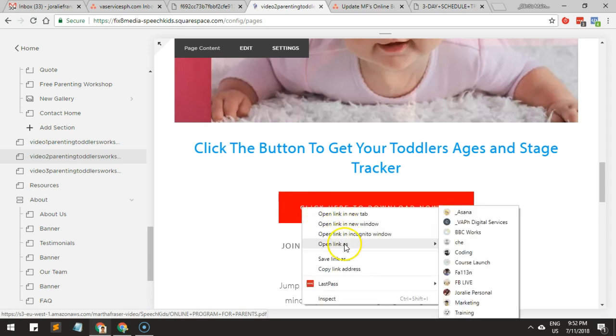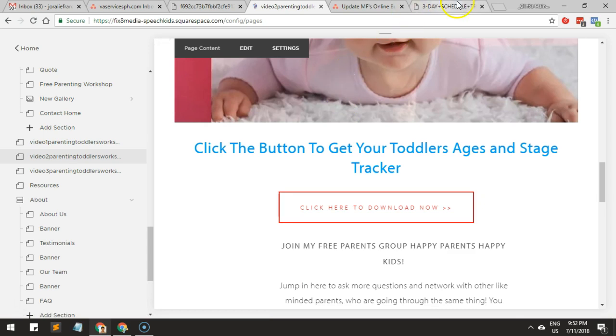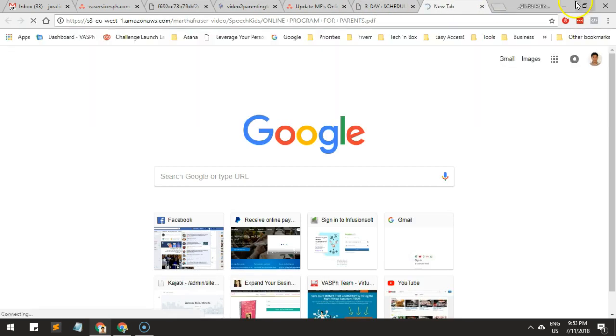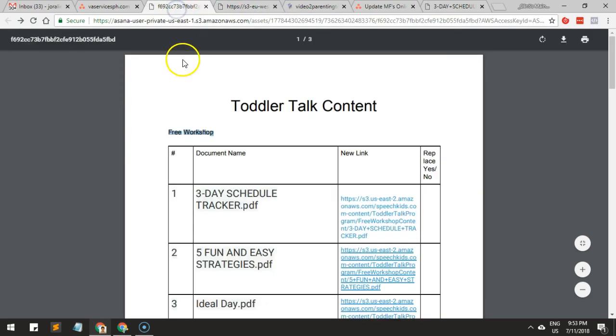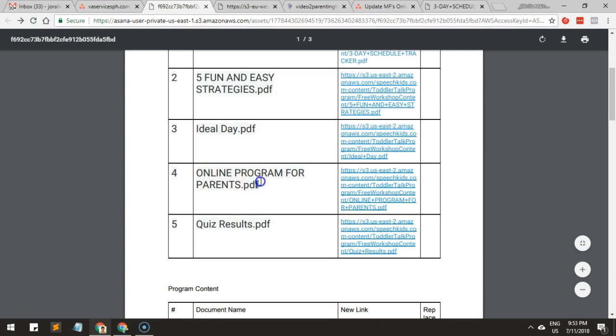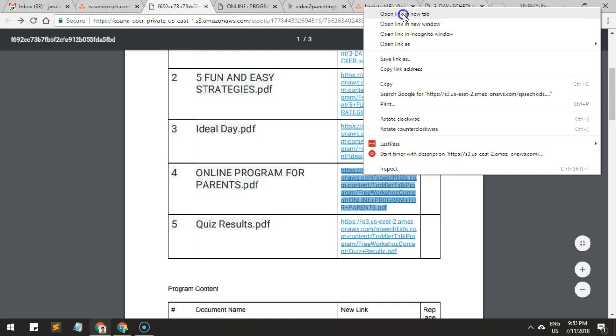What I'm going to do is copy the link address, and you will see that if I visit this page, this is called online program for parents PDF. That's a hint about what this PDF is all about. It's actually the online program, so I think this is it. Okay, so let's try to open this in a new tab. Right click and open in a new tab. If that loads, then we're good. Yes. So this is now being hosted on their Amazon S3.